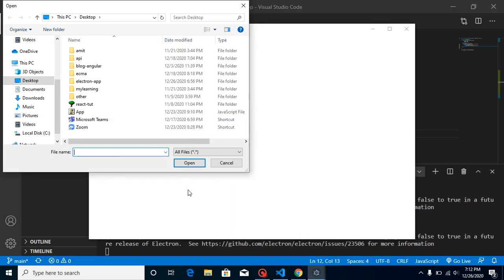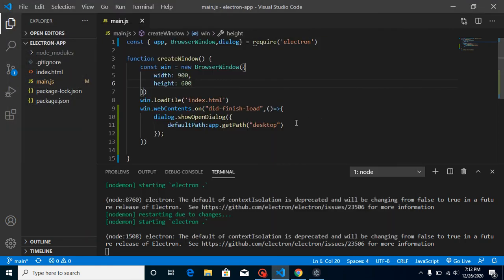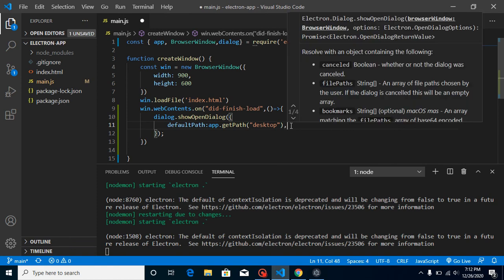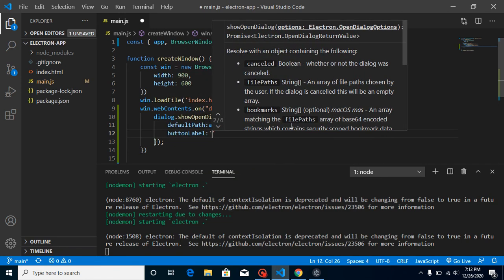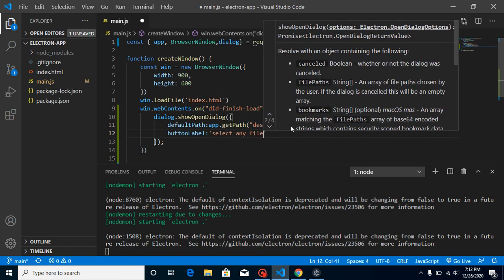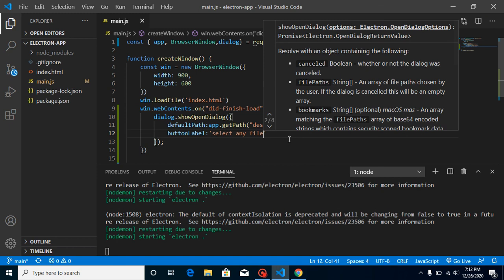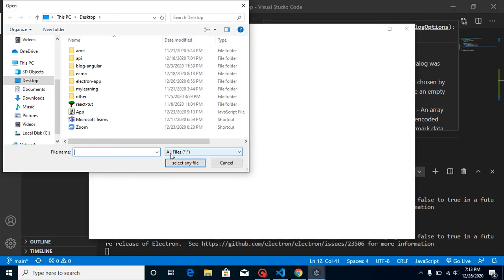I want to show you one more thing, just open it again. Here you can see that we have Open and Cancel and a file name. So how can we change this button name? For that we have another property, buttonLabel, and let's write here Select any file, and let's open it again, and we have that option, Select any file.